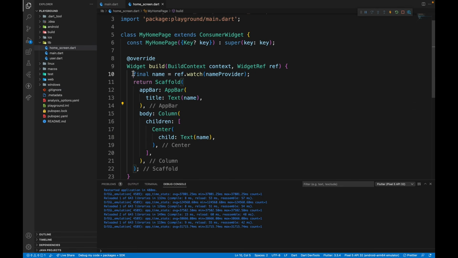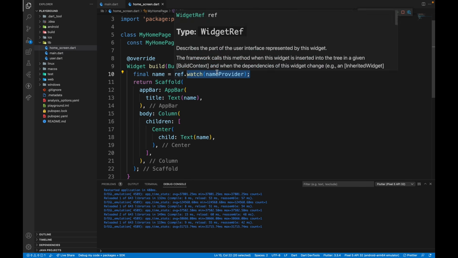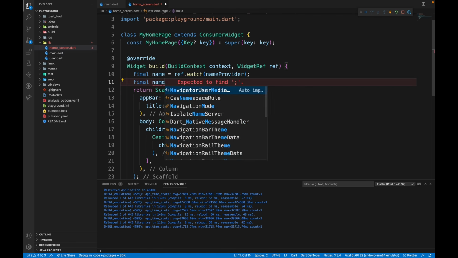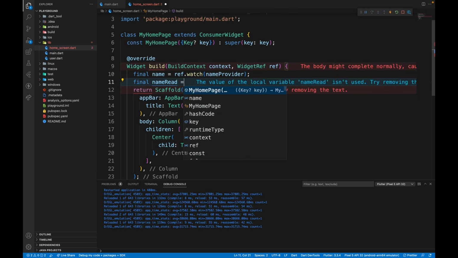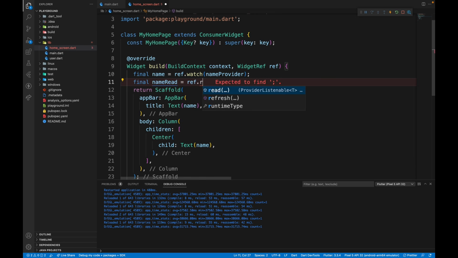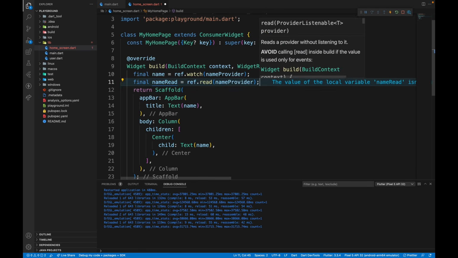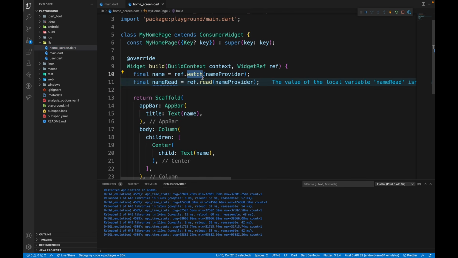And I also mentioned that we have different types of methods to read a variable using ref, right? Once we have access to ref, we have different ways of reading it. First one is ref.watch. Second one is something like, let's just name it name read. So you have ref.read, and then you can call it name provider. So what is the difference between ref.watch and ref.read? Well, ref.read is a one-time thing only.